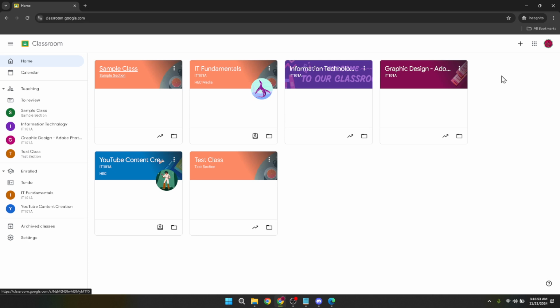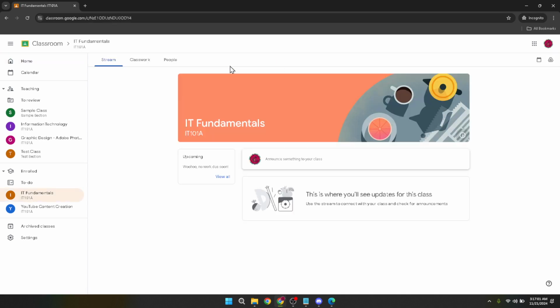Upon entering Google Classroom, you'll be greeted with the main dashboard. Here, you'll see all your classes lined up. If you're enrolled in multiple classes, find and click on the specific class you wish to communicate with your teacher. Within your classroom, navigate to the Classwork tab. This section is typically found at the top of the page and is designed to organize assignments, quizzes, and any materials related to your coursework.